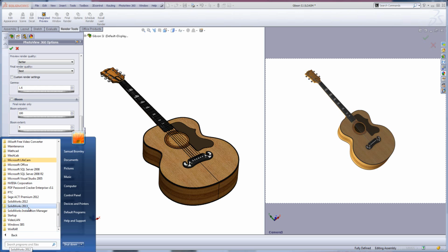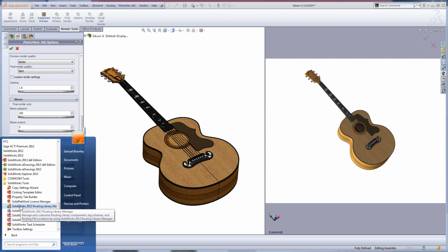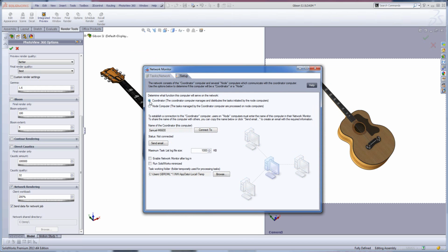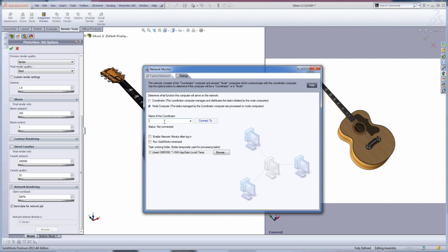Now, if we go to the settings of that, I'll just point a few of those out. Let's go to SolidWorks Tools and then SolidWorks Network Monitor. What we've got here is we set our coordinator by its name. Then we go to the node computers, and in the name of coordinator field, we need to make sure that we actually put in the coordinator's computer name itself, and then connect to it. And that's all we have to do.